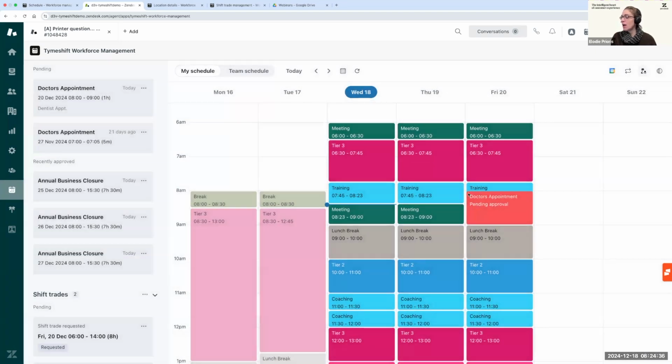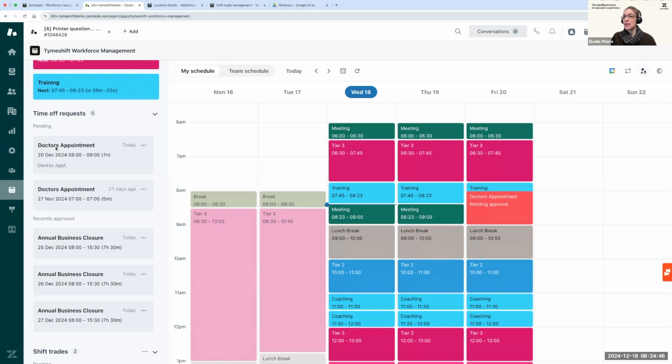And when I do so, I can see that the doctor's appointment request appears on my schedule and that it's pending approval. I can also see that this is pending here. Okay, so now let's go to the admin view.